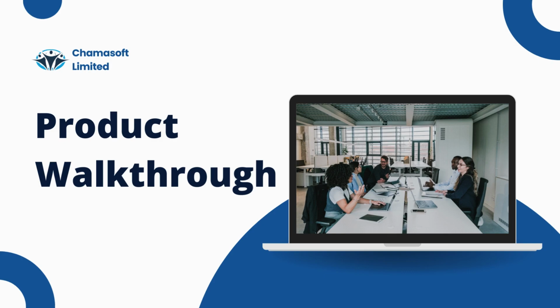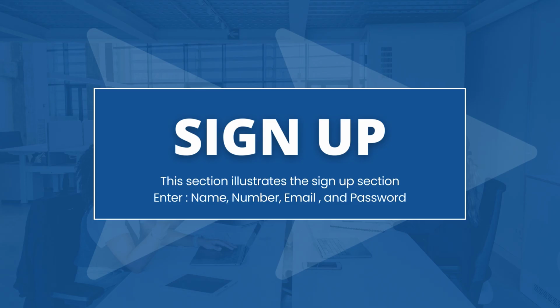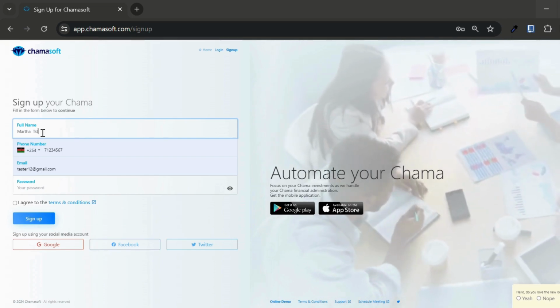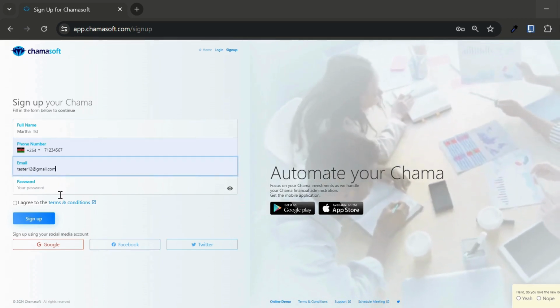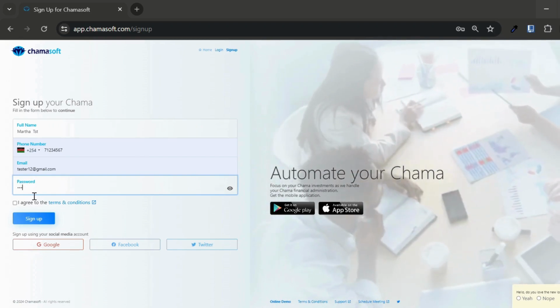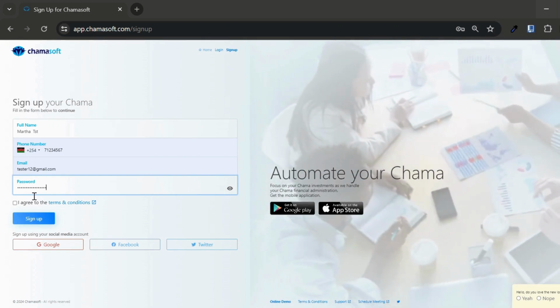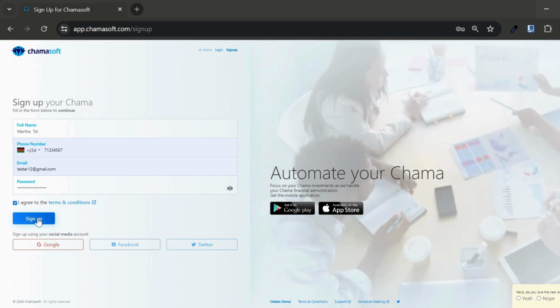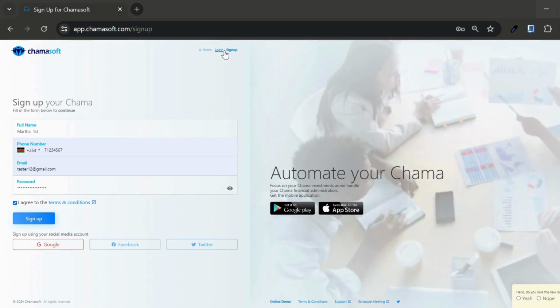Let's have a look at the product walkthrough to see what Chamasoft contains. So the first step is signing up, where we help new users or clients to be able to set up their account. The only thing that you need in this stage is your full names, phone number, email, and password. Ensure you read the terms and conditions before you agree to them. And then after you sign up, ensure you also have a strong password.